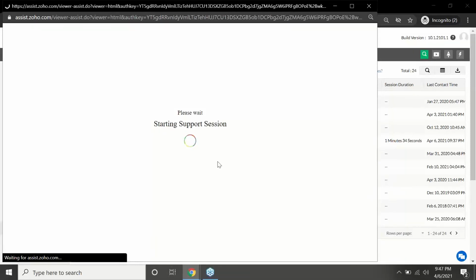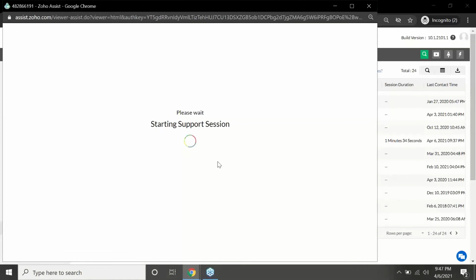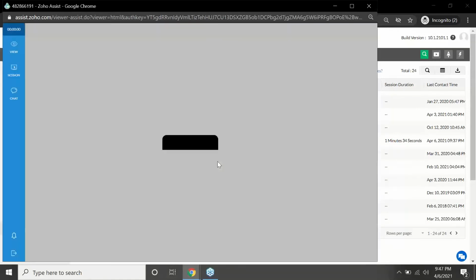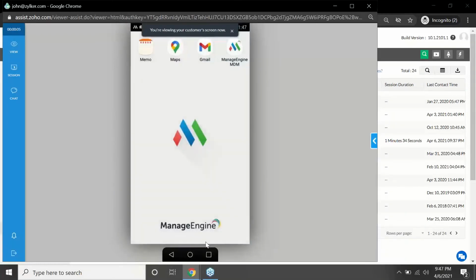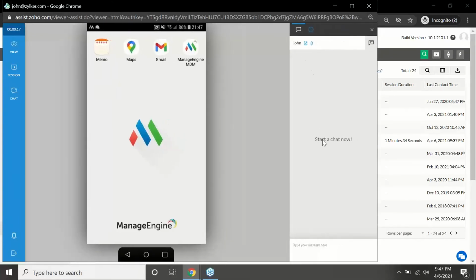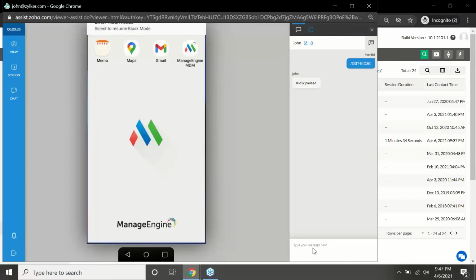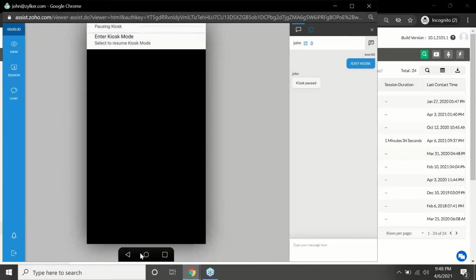So now the user has accepted the prompt and the support session is starting. Once the support session has begun, I will be able to view the device screen as such. This device, as you can see, has been locked down into kiosk mode. So for me to be able to troubleshoot it, I need to remove it from kiosk mode first. To do this, I can use the remote chat commands provided by MDM. First, I am entering the exit kiosk command. Once this command gets applied to the device, it will be removed out of kiosk mode.